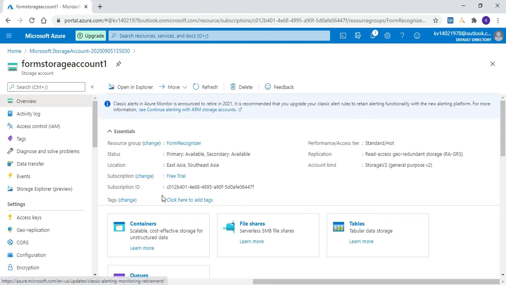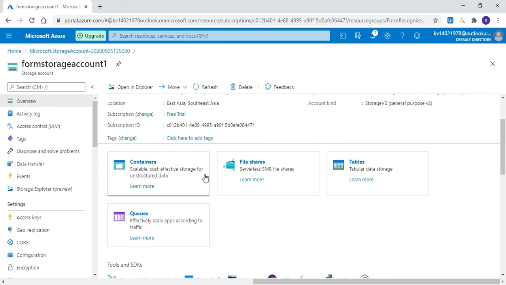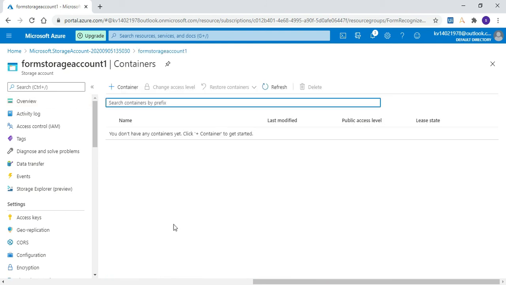Now you can see we are in our form storage account 1 storage account. If you come down here, you can see containers, file shares, tables, queues. You have got a lot of options over here. Now we are going to see how to create containers in our storage account. Click on containers and you'll be navigated to the containers page. Then you have an option here, the plus symbol container, so click on it.